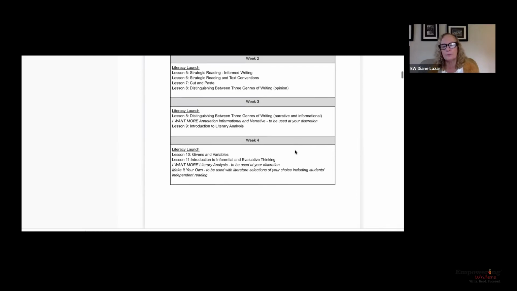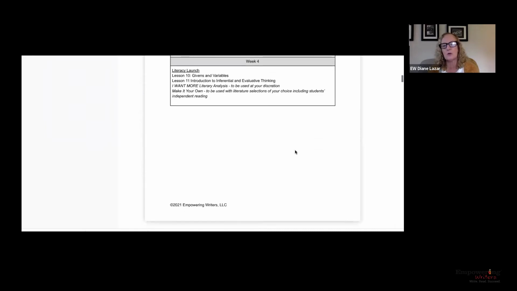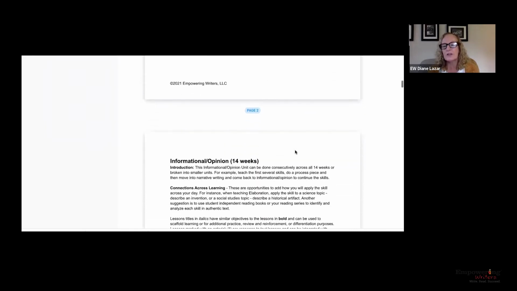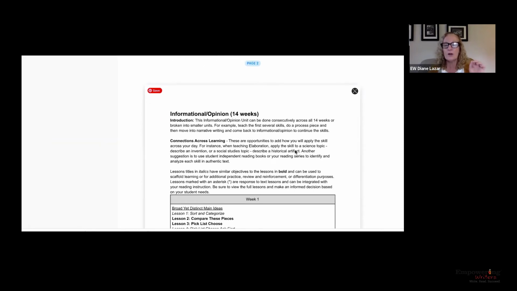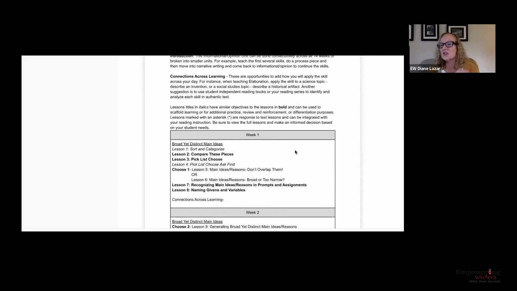And that's really important. So as you look through this, as you scroll through this map, we've got 4 weeks of literacy launch, and then we have 14 weeks of a genre study. So we've given you 14 weeks for informational and 14 weeks for narrative writing. We've also given you some opportunities to make connections across your learning so that you can apply the skill. And notice that the titles in italics are similar, objectively speaking, to the lessons that are in bold. So those that are in italics, take a look at that lesson, view the lesson, make an informed decision based on your student needs.